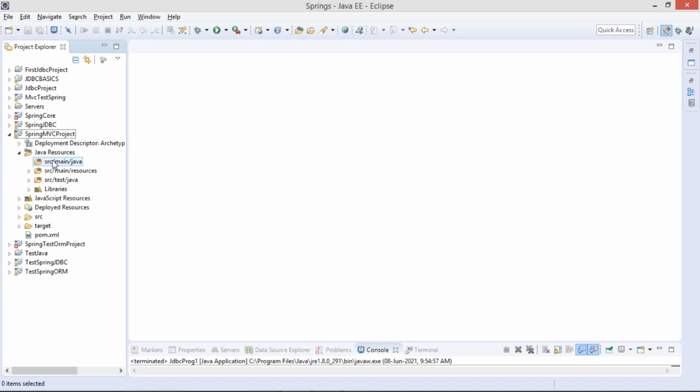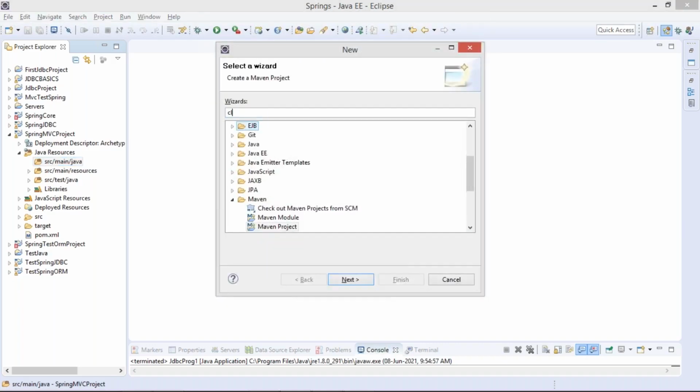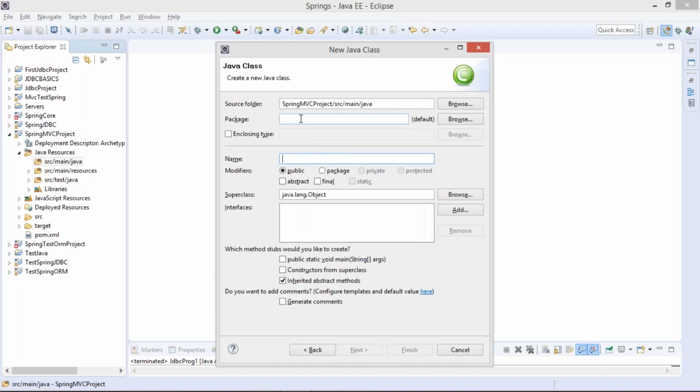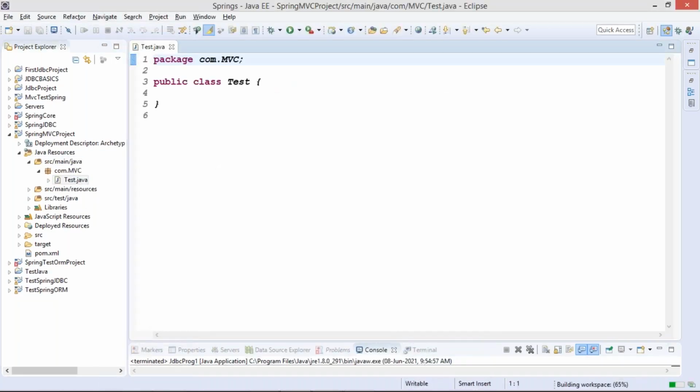Now first I'll create a package in Java resource. I'll create a class, any class. I'll just hit Control N, and in the same step I'll create a class as well as the package. Here itself I'm going to specify the package name, com.mvc, and I'll give the class name as test. Currently we don't have any use for it, but since we start writing a Java program, we expect we should have one class, right? So simply I'm creating a class here.